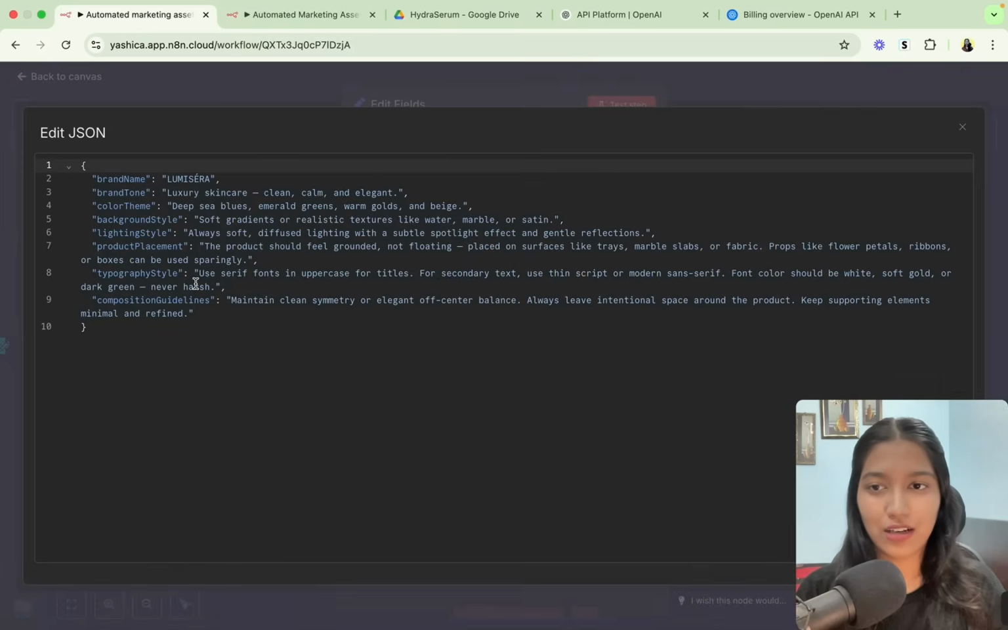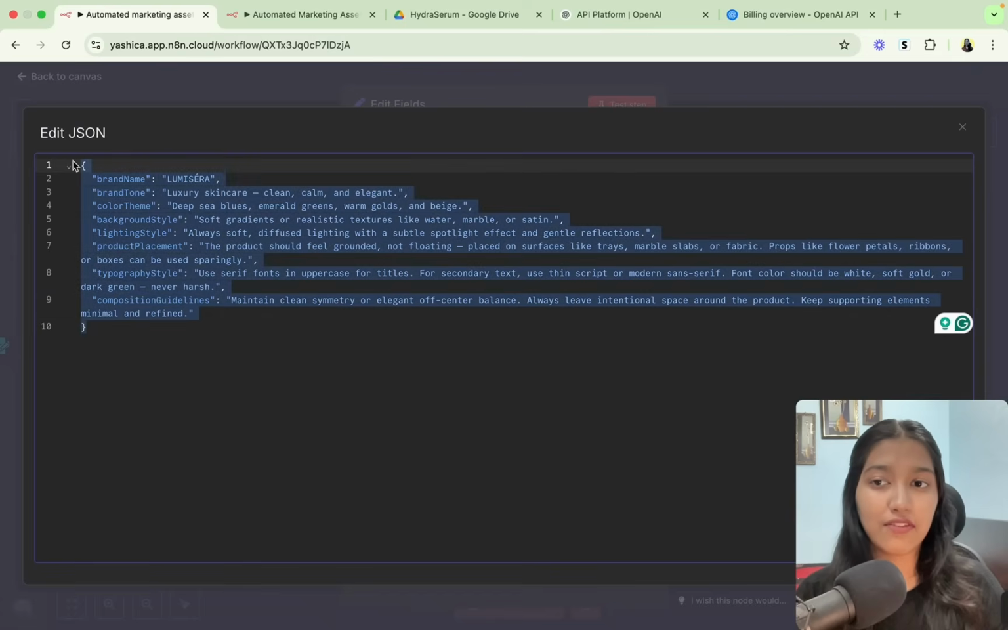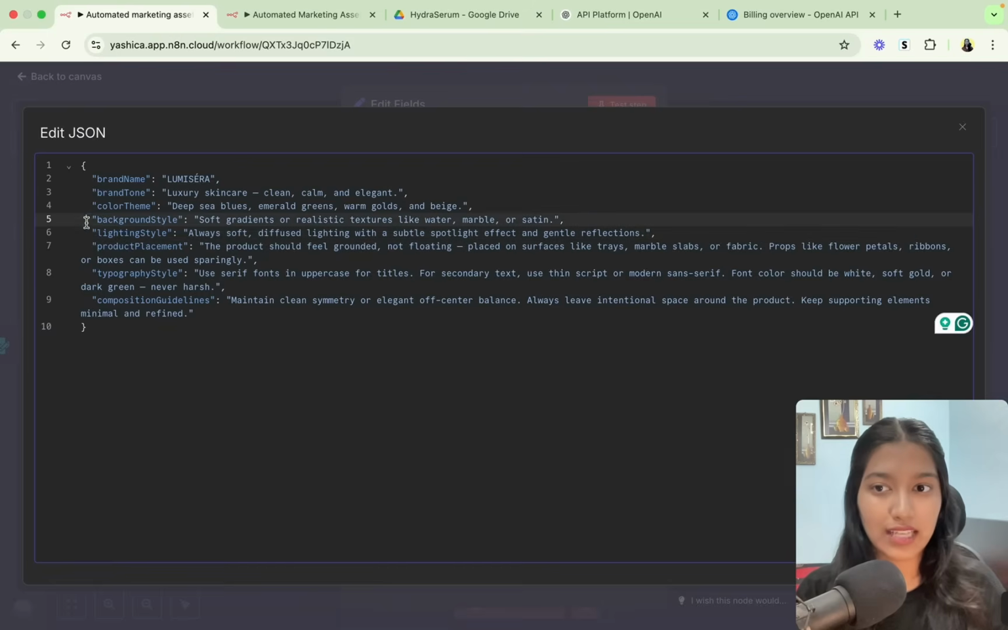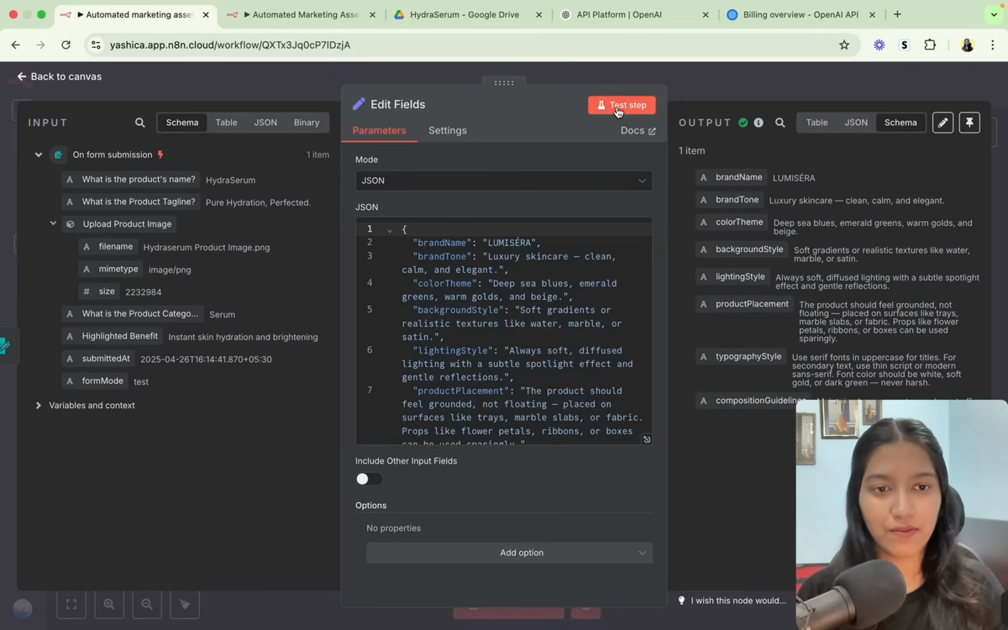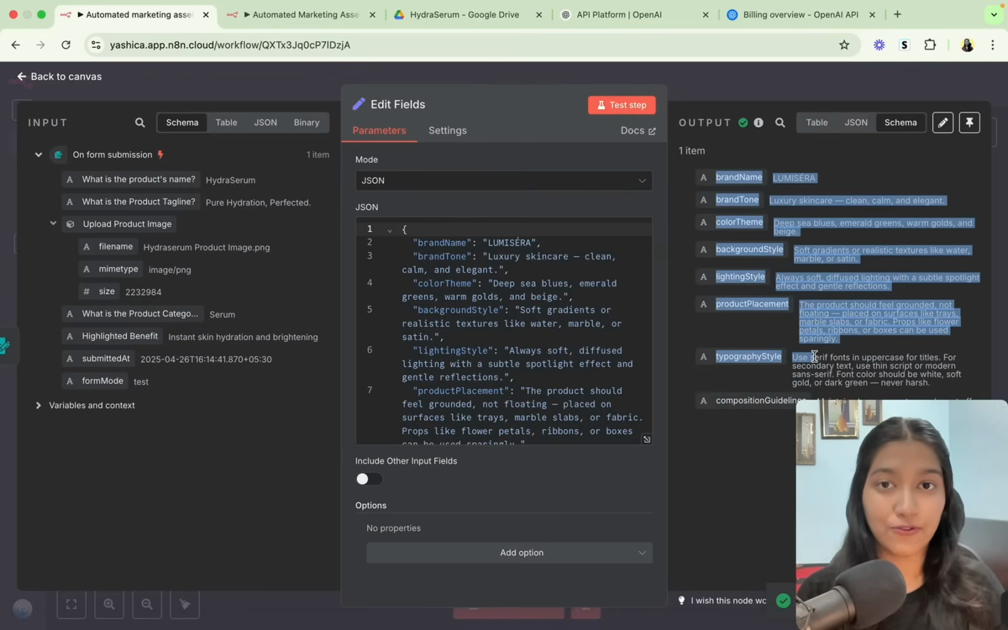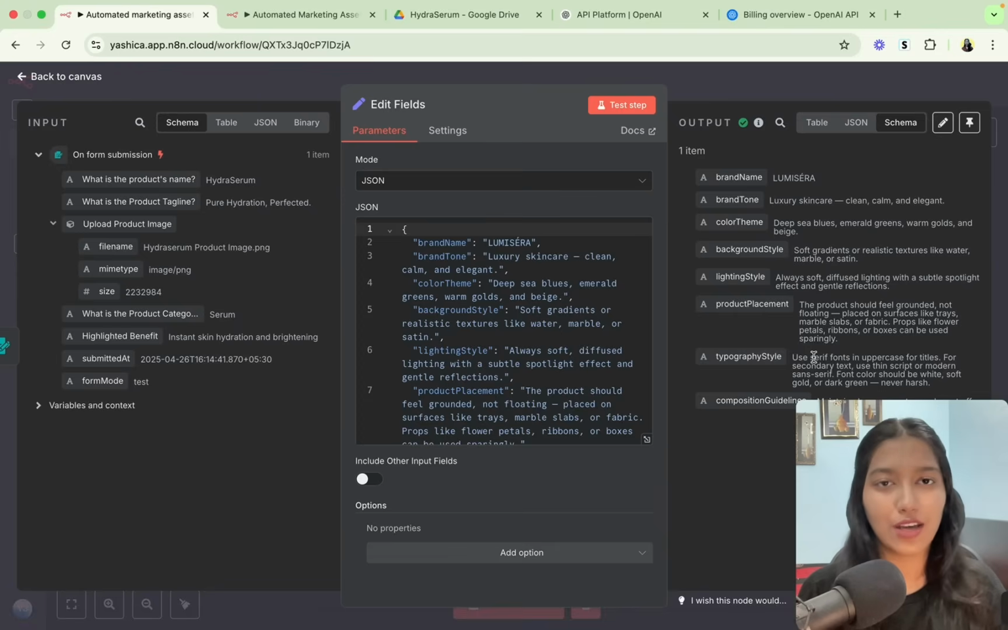Okay, so let me show you what this is. So we have put the brand name, the brand tone, the color theme, the background style, the lighting style, the product placement that the company prefers, the typography style, and the composition guidelines. And the reason why we have it as JSON is so that while we're instructing the AI, we can use them as different variables and we can map it in the prompt. So go ahead and copy it from the description and change it as per your own brand. After that, you're going to click on test tab. And as you can see, we have got them as different variables that we can map throughout the automation.